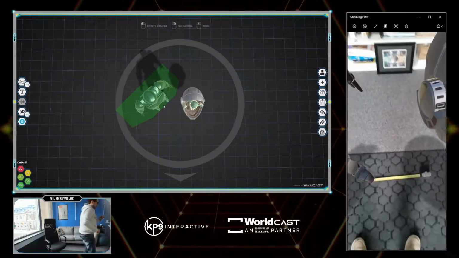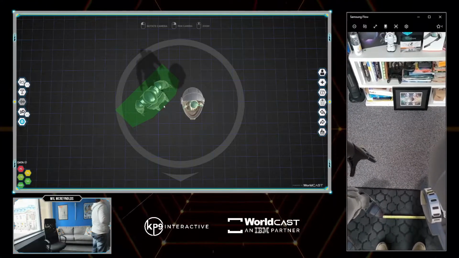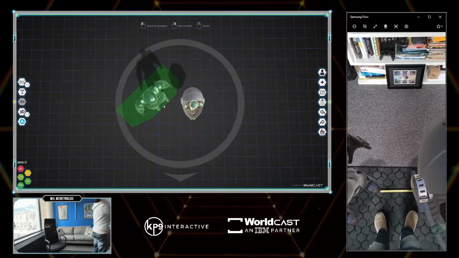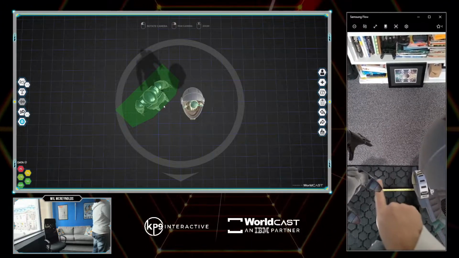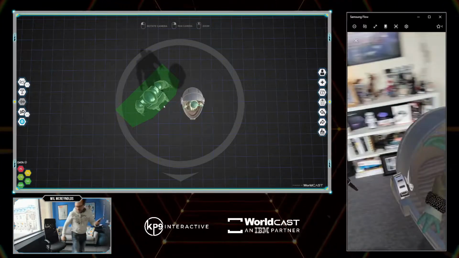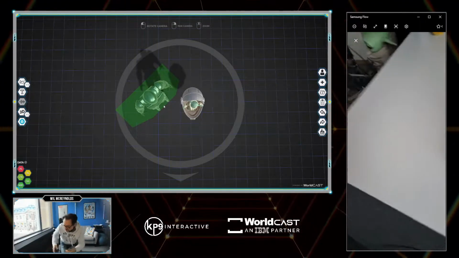If I stand up and come right on top, looking straight down, there we go. You can see that we're pretty darn close to what the studio is showing in that element, okay? Let's talk a little bit more about this. Let's unpack this a bit.